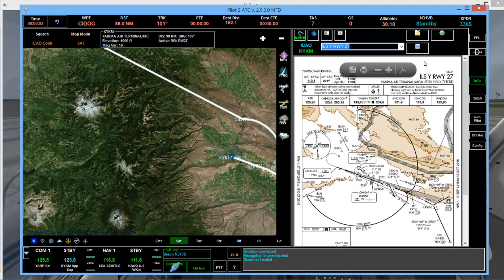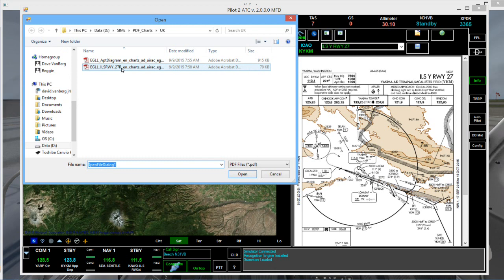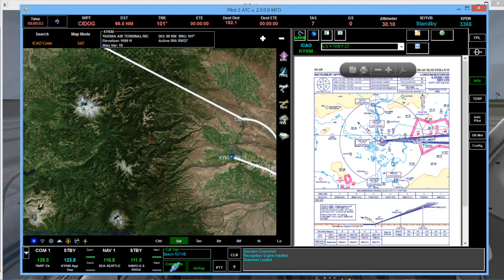What's new in version 2, which I think is quite useful, is you can store PDFs in a folder and then access that folder and those PDFs. So here I've stored an ILS runway 27 at Heathrow, and I can double click on that and it brings that up. So if you find a source for approach plates and other things that you want to store in PDF format, then this allows you to organize those into folders and have easy access to them during flight.